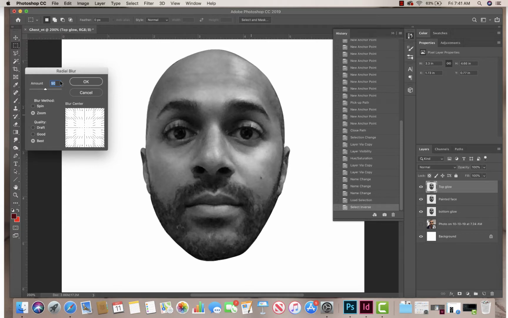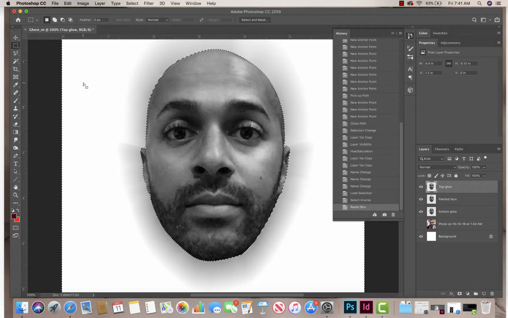So I'm going to change my size to 100. I'm going to make sure it says zoom and best. You can also do spin. Spin does some really cool effects too, so try them both. But I'm going to go with the zoom. And you can see it's zooming out a little bit around the ears and stuff.